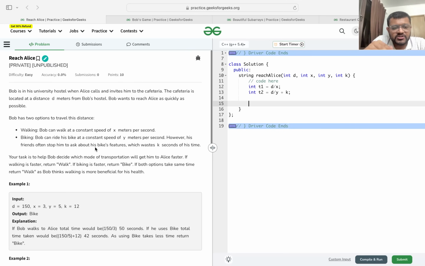If walking is faster, then return walk. If biking is faster, then return bike. If both the options take the same amount of time, then return walk, as Bob thinks walking is more beneficial for his health. So if walking is faster than biking or both take the same time, then we will return walk. Otherwise, if biking takes less time to reach from hostel to cafeteria, then we'll return bike.